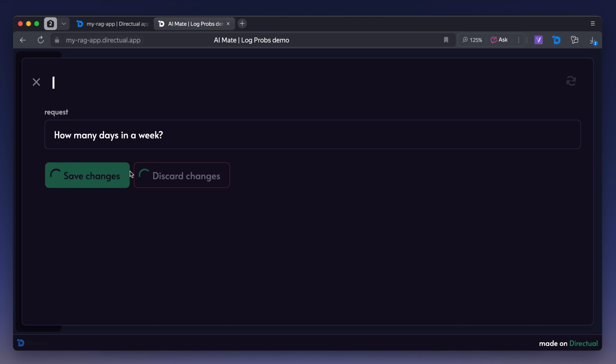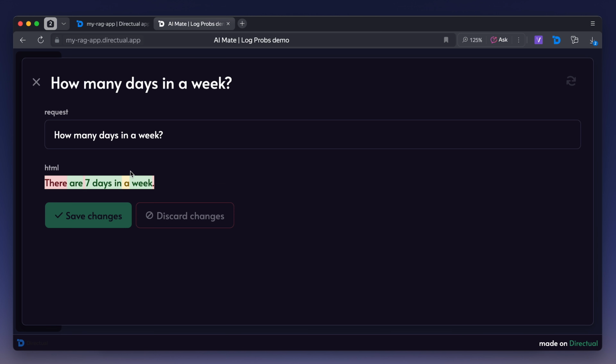Alright, let's test it. For example, how many days are in the week? Okay, the model is confident it's 7. Everything works. We can visually see the probability of each token, word or part of a word.